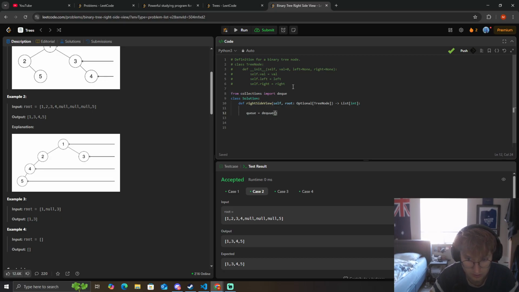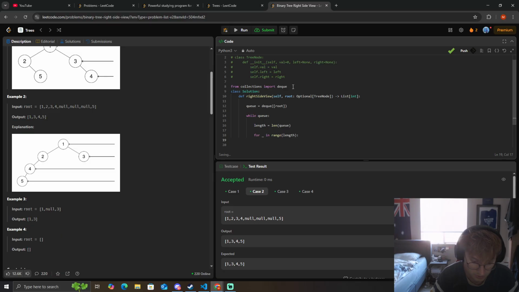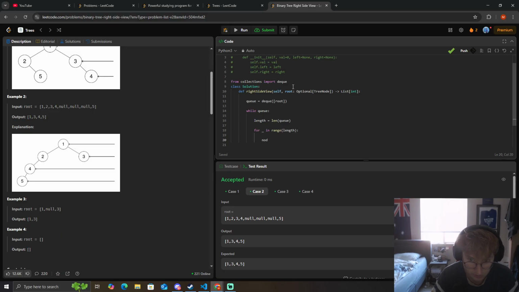Q is equal to a deque, right? We pass in our root. Do while q, we grab our length. Our length is equal to the length of our q. Then we do a for loop, for i in range length. We want to pop here, so node is equal to q dot popleft.